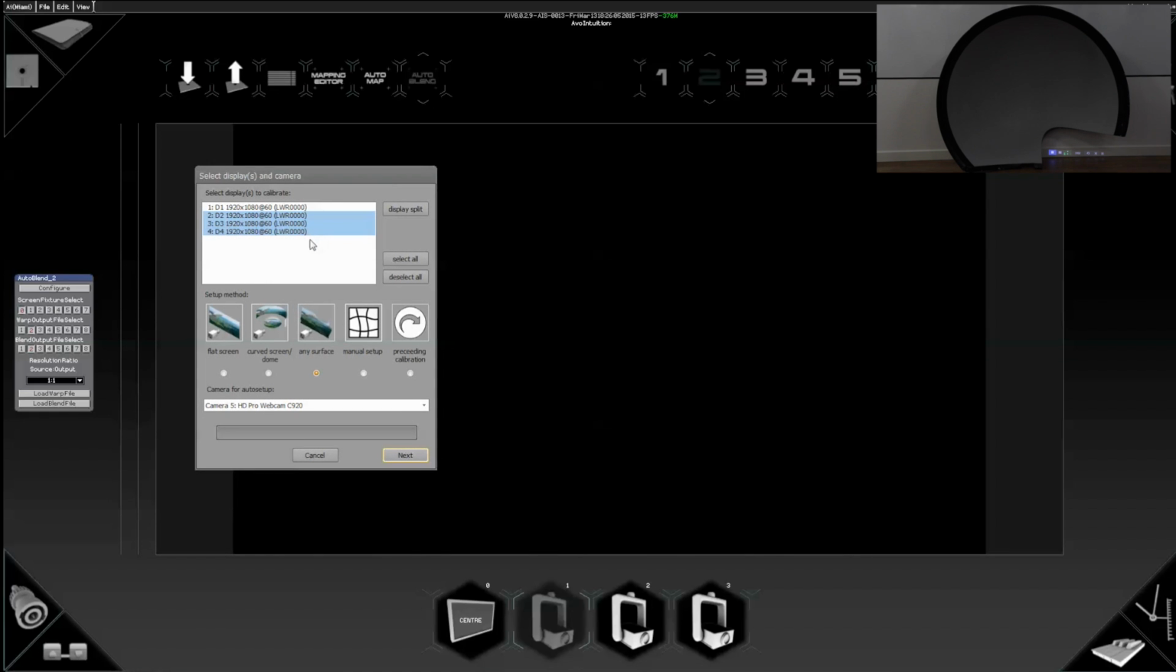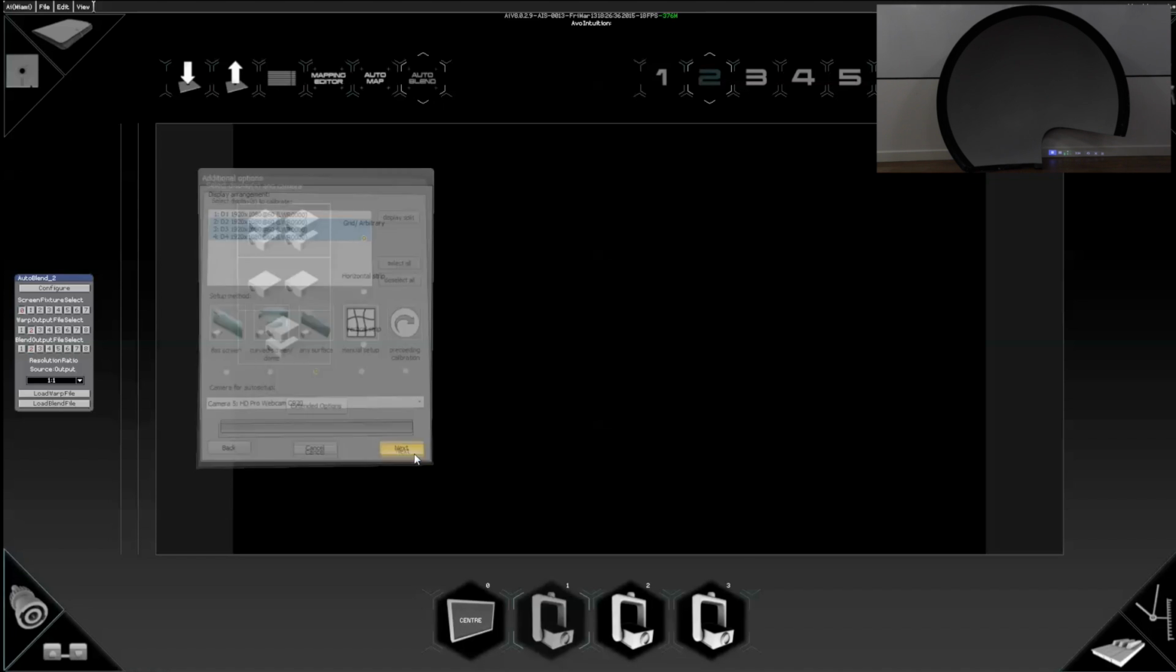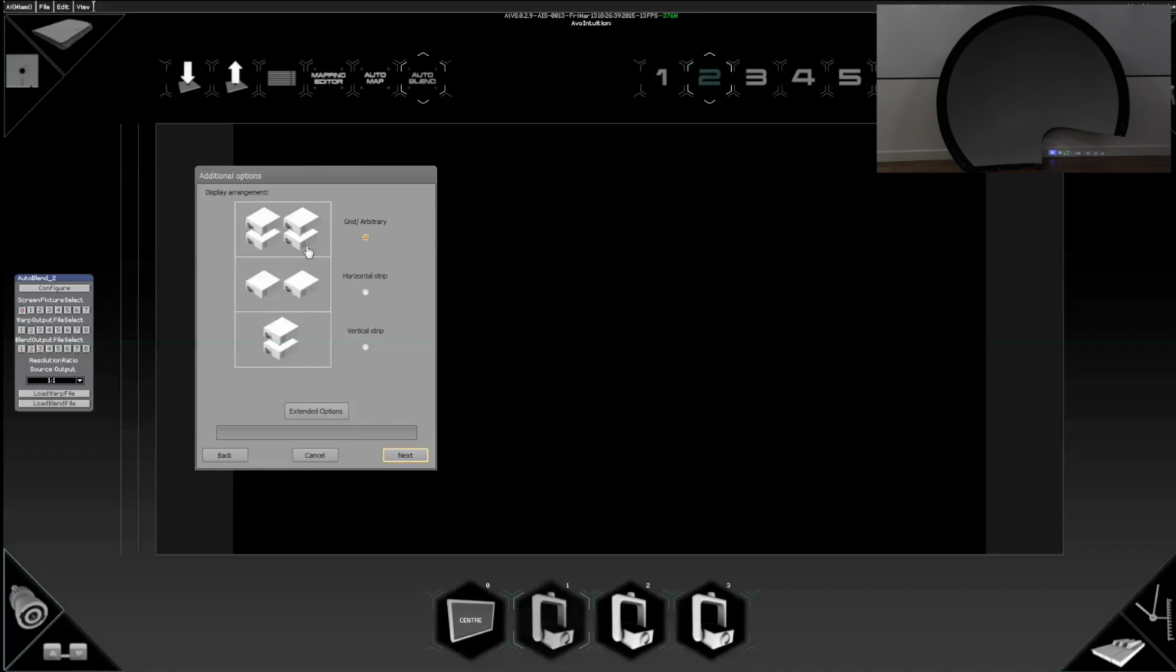Here we have some options for which outputs we want to blend to, and some options for what type of screen we are blending to. I'm going to choose here any surface because this is a non-standard screen. Here there's a drop down for different types of camera input. We're using a simple HD webcam here. Click next. And now we have some options for how our projectors are aligned. We're going to choose here grid arbitrary. Click next.